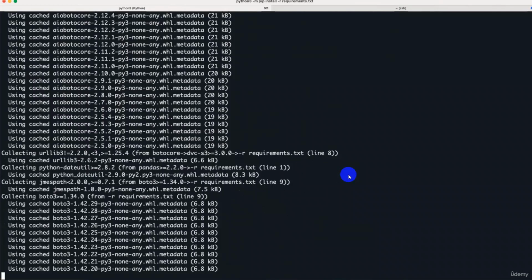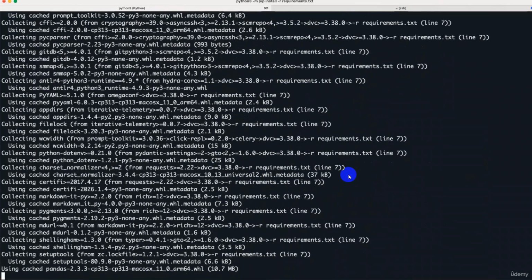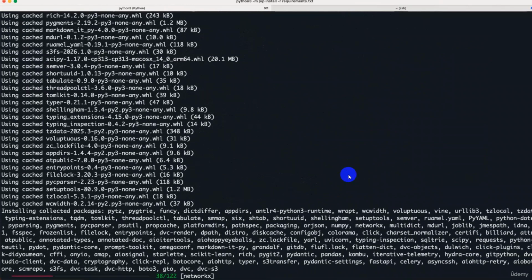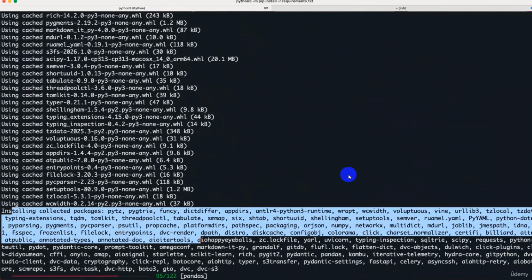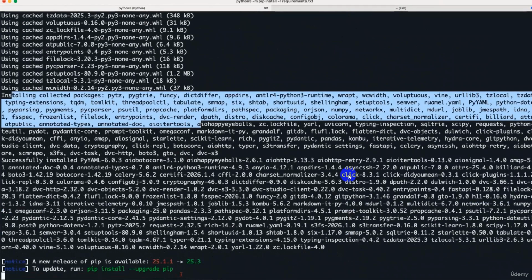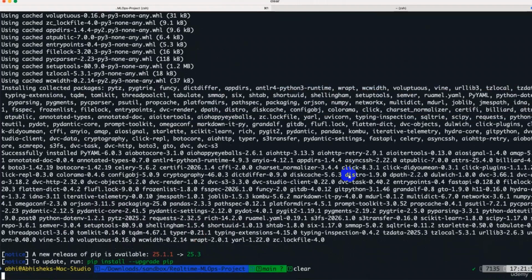Okay. So we have a good number of dependencies in this project, so it is taking a little time. Let's wait. We can see most of the dependencies are cached. The installation is in progress. 95 packages out of 122. Done. Okay. So we have the dependencies installed.